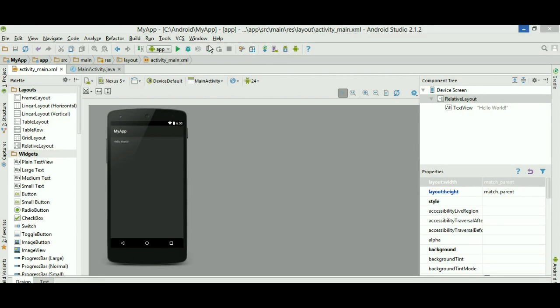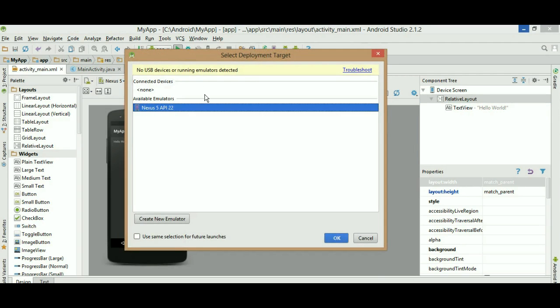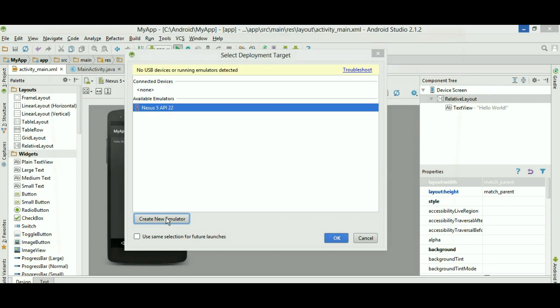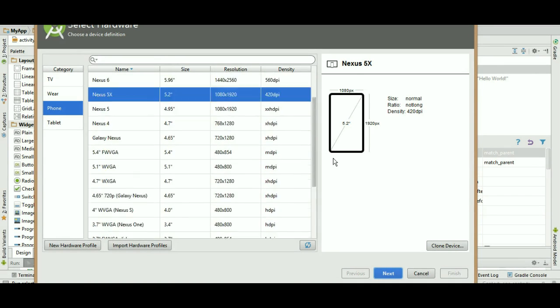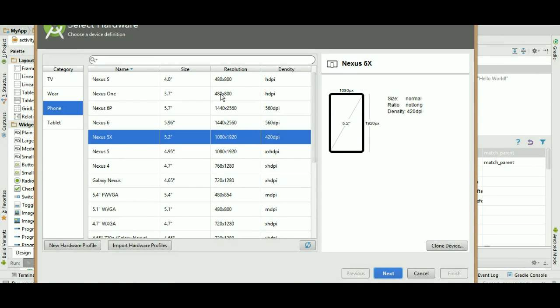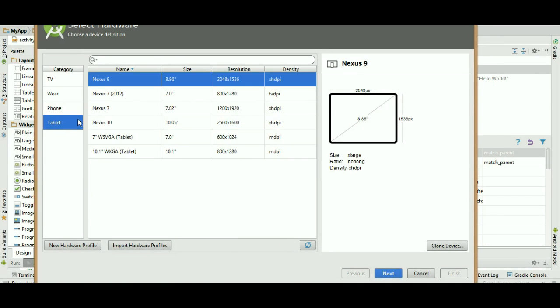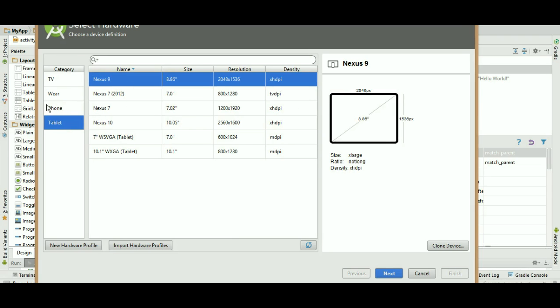I will go here and try to run my program, and in here you will see the number of devices that you have as your emulators. Right now you have nothing here, because you just installed your Android Studio. So go to create new emulator, and select any device from here that you want to create as your emulator, and your app will be displayed on that phone. Or if you want a tablet, you can select your tablet.